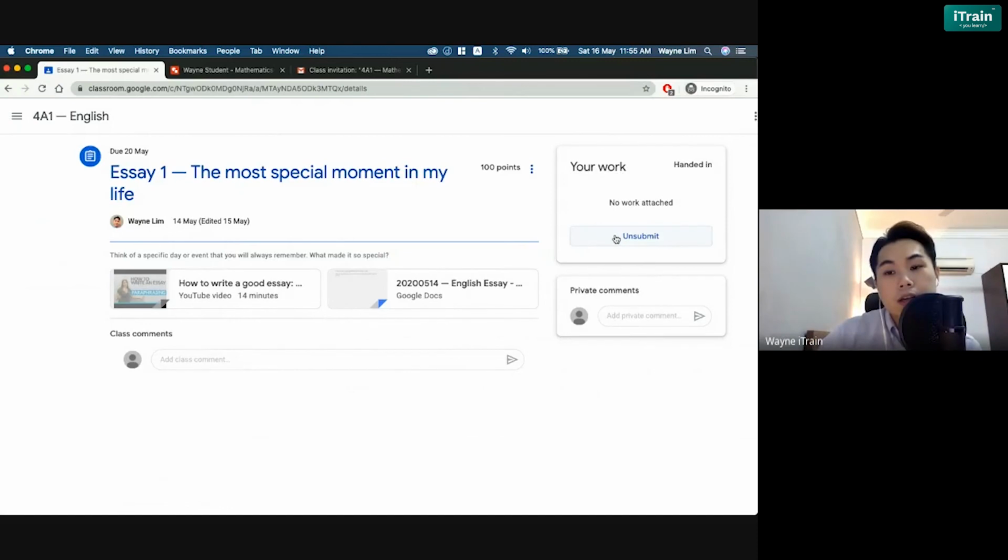So you would definitely see the hand in button if it is an assignment. Once handed in, you will see the status here show as handed in. Okay, let me see if there's any other question.